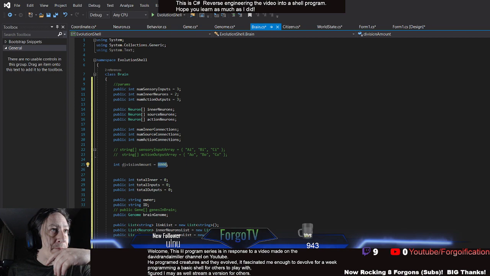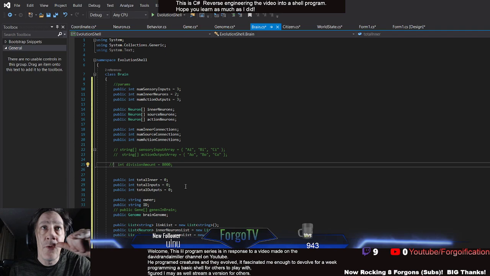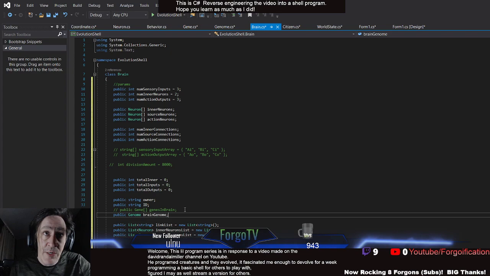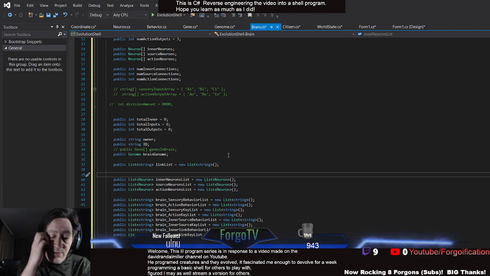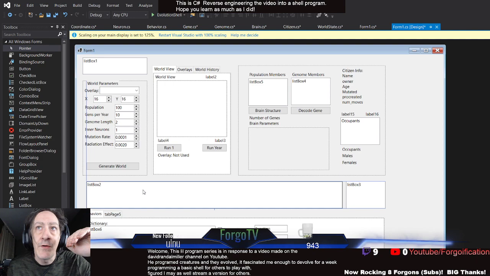Yeah, because we're doing that in the gene, so let's not confuse that. So then we've got a total number of inner neurons and inputs. We've got an owner of the brain. We've got an ID for the brain. We've got a genome that's associated with the brain, which we just made. We've got a list of all the links that the brain is going to make. That's just for reference, and it's going to go into this list box here to show us the connections, basically.